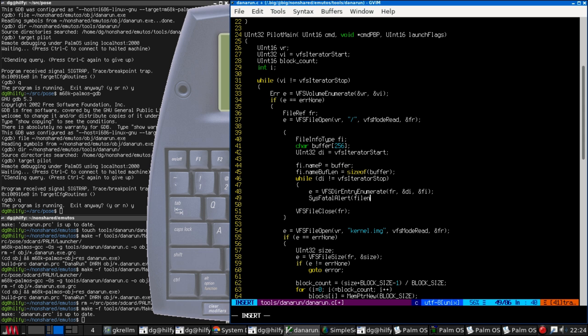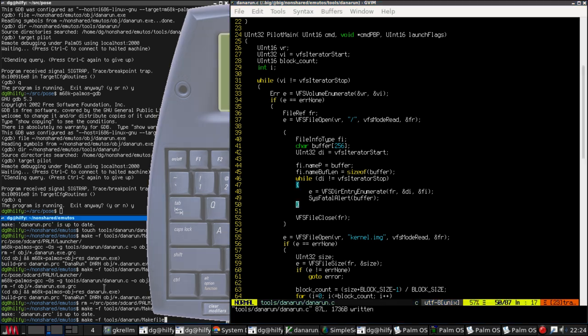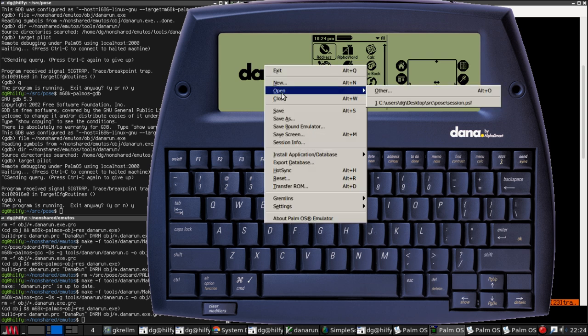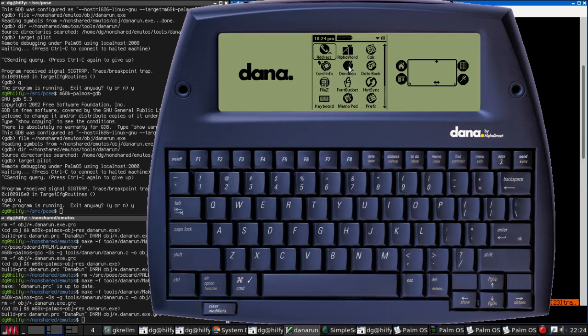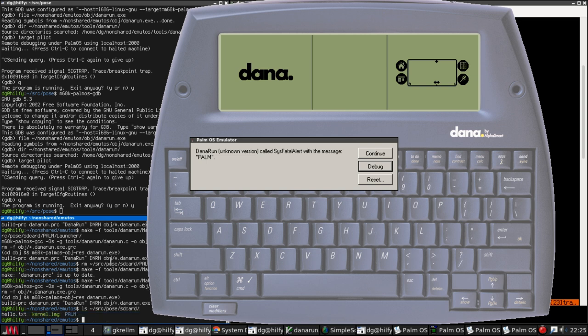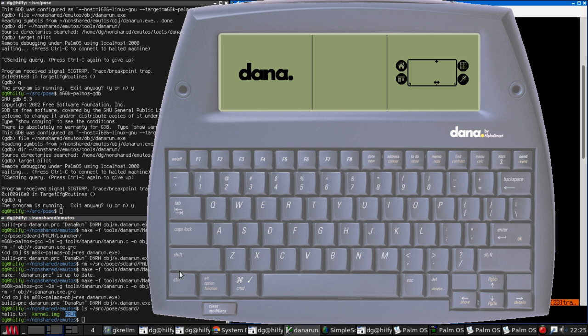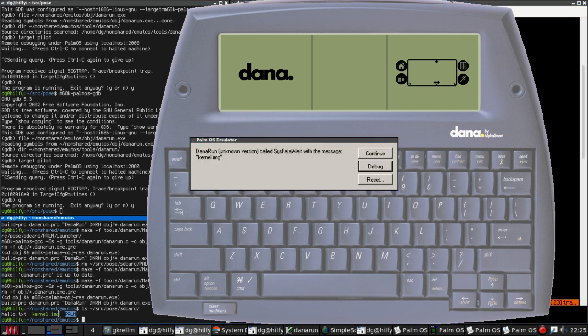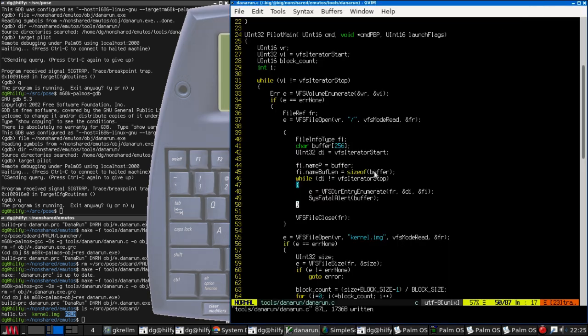SysFatalAlert, file, buffer. Okay, make install. Run. Okay. It has found something called Palm. I expected that. Down here is the contents of the SD card. So it's found that. It's found hello.txt, which is that. And it's found kernel.image. Okay, it should be finding our file.